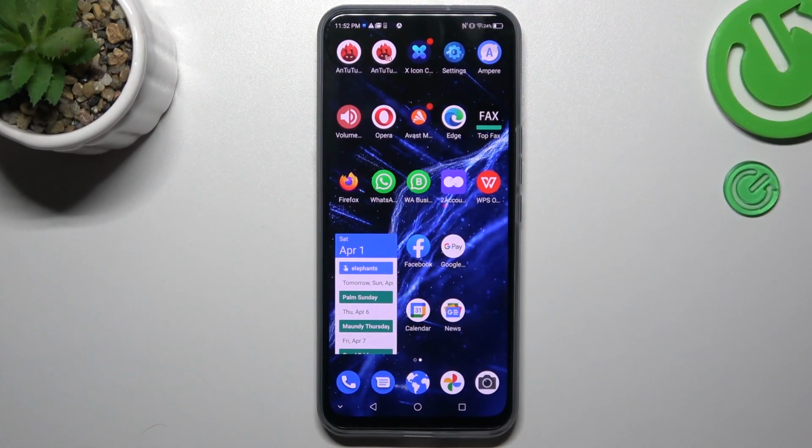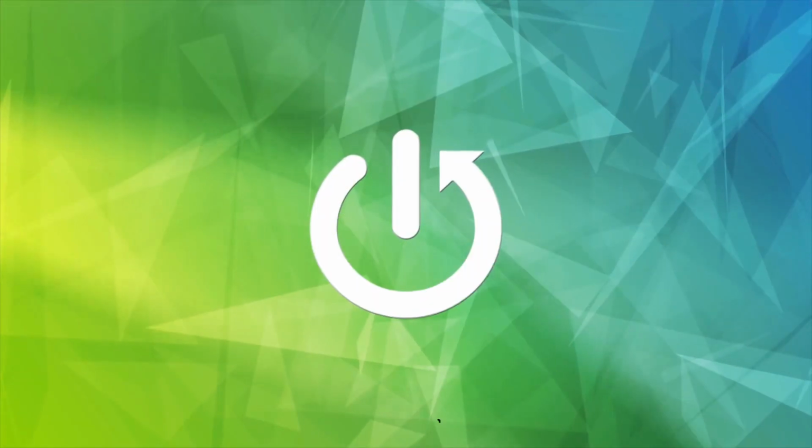Today I'm going to show you how you can enable Incognito Mode in the four most popular web browsers on your ZTE Axon 20.